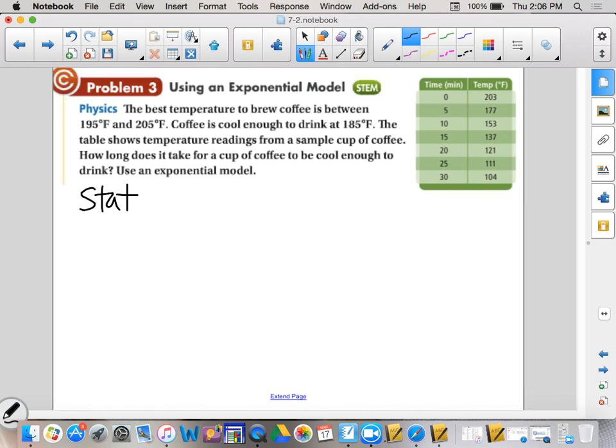So I'm going to go to stat. I'm going to choose edit. And it's going to bring up a table: L1, L2, L3, L4, and so on. Now I want to clear that table out first before I begin. So I'm going to go up to L1, press clear, and come back down. Go over, go up to L2, press clear, and come back down. That clears my table out so I can start completely over.